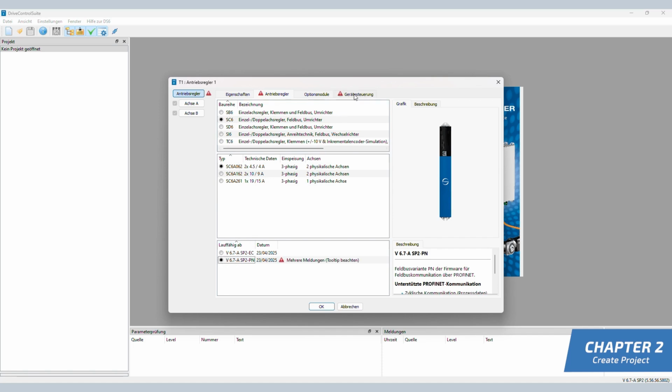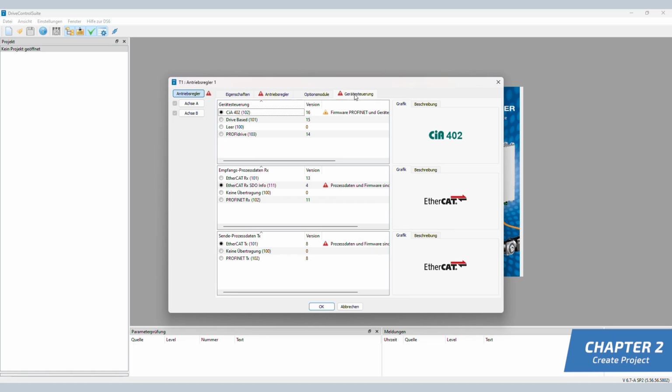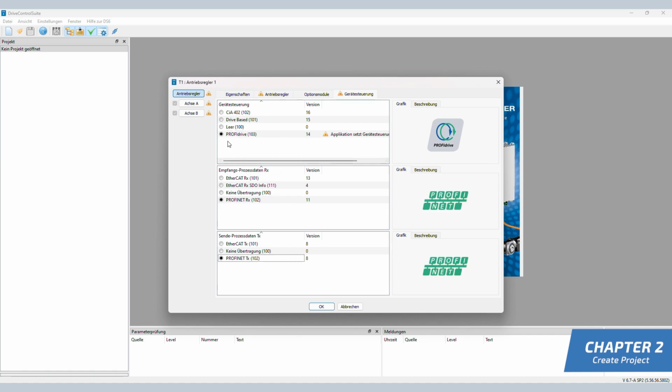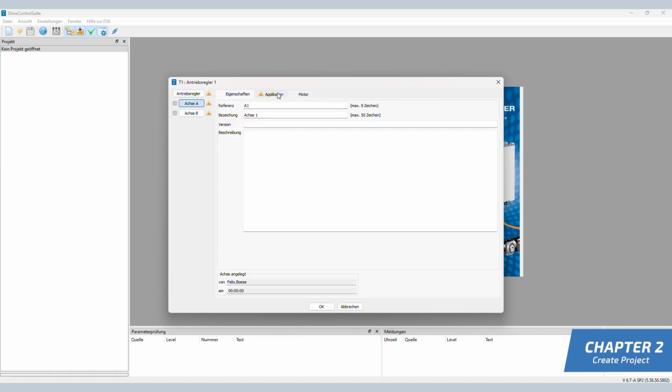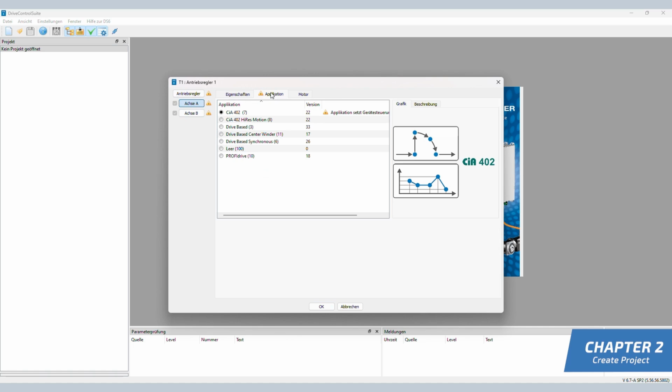Moving on to the device control. Here, I configure the basic control of the controller. Under device control, I select PROFIdrive. And for the process data, I choose PROFInet in each case. Now I click on Axis A. Under Application, I specify that Axis A should also be operated with PROFIdrive.